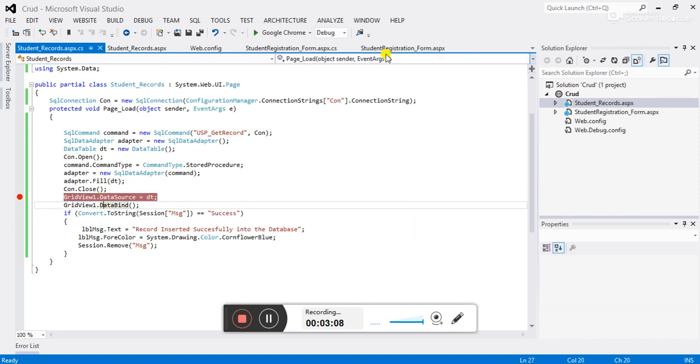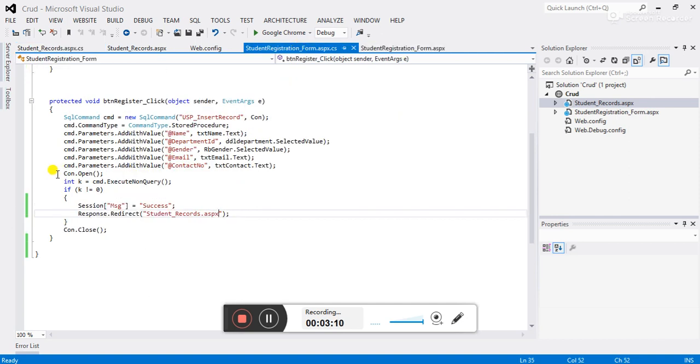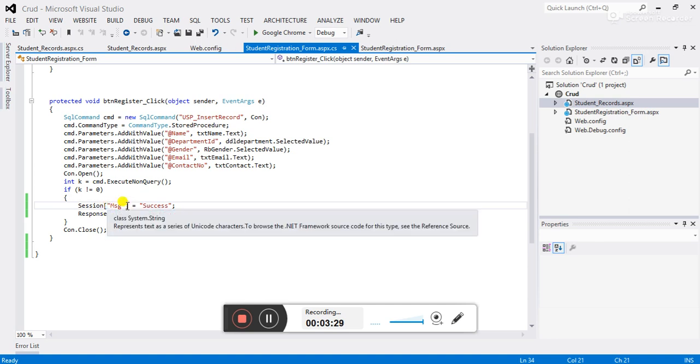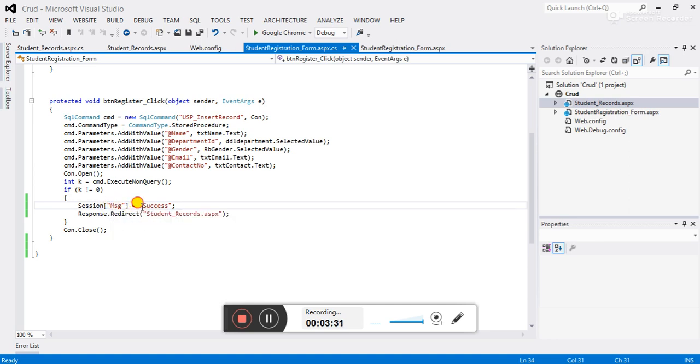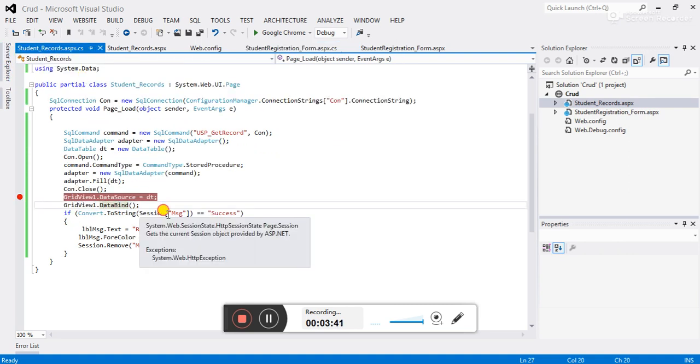When we click on register button, we have to redirect to the next page, and on redirection to the next page we have to display the record here. So I have made some changes here. I have used the session variable message, and I have passed some string value here, success, and then I am redirecting to the next page, and this is the next page here.